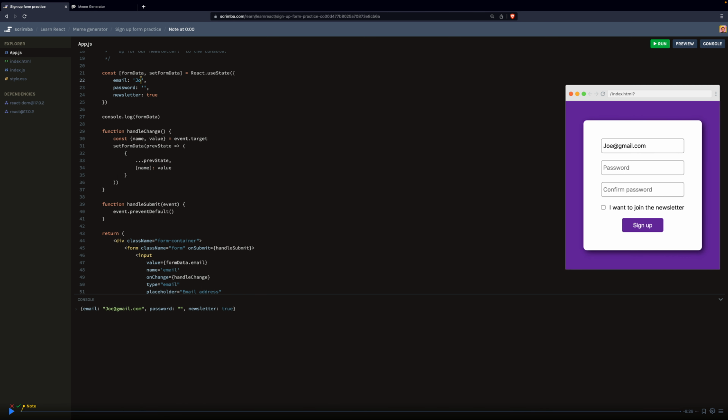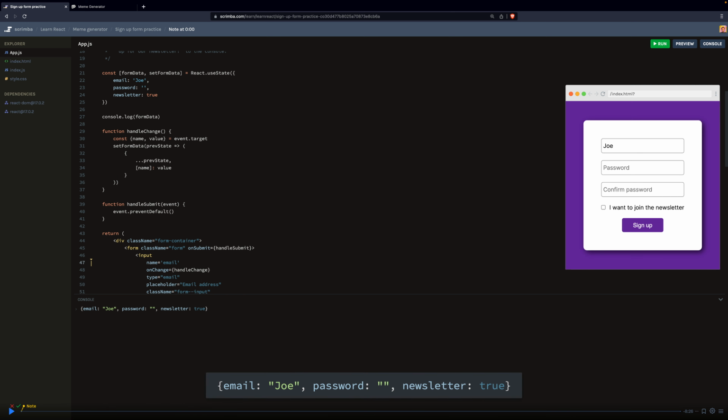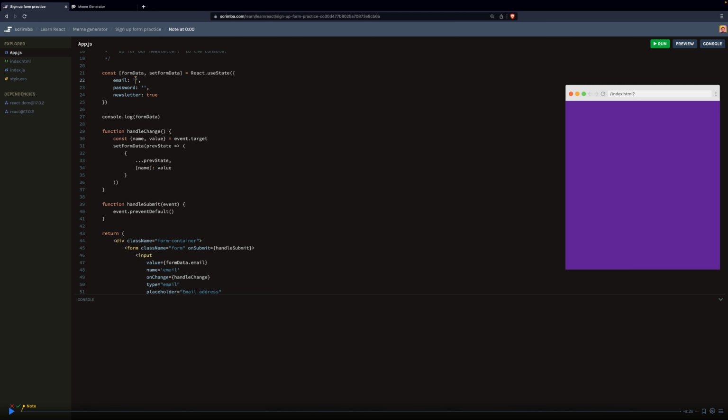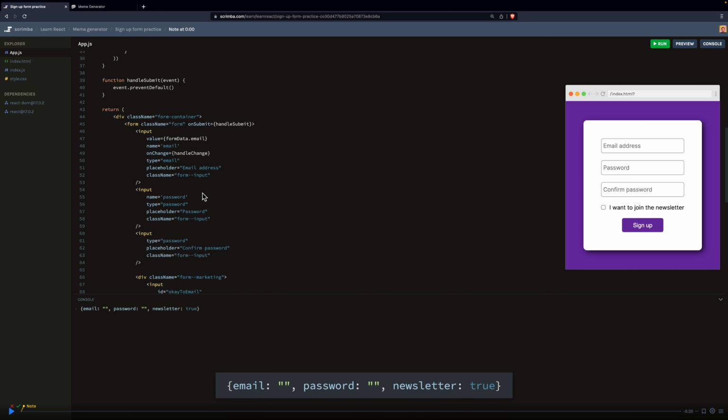And if we didn't, let's actually keep this the same. We'll just say Joe, and we won't get our value from state. We'll see that the form is actually controlling its own state. So to fix that, we can just say value equals form data.email. So this object right here. So now we can move on here.